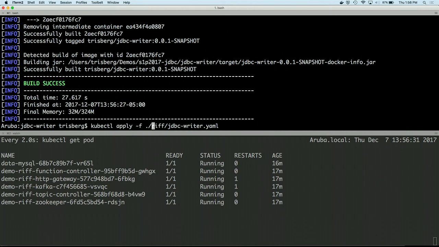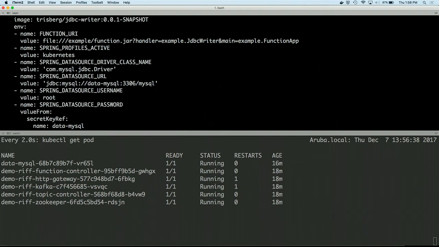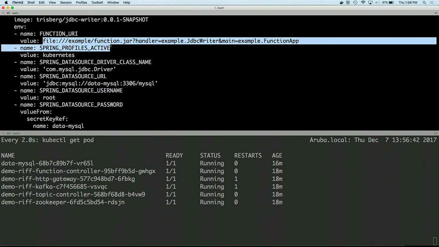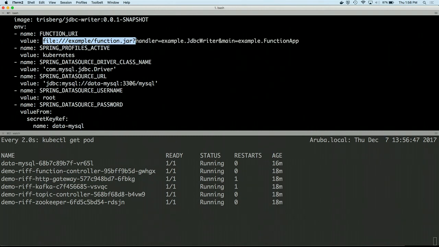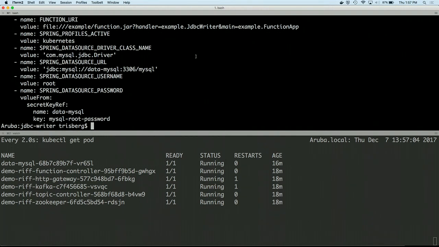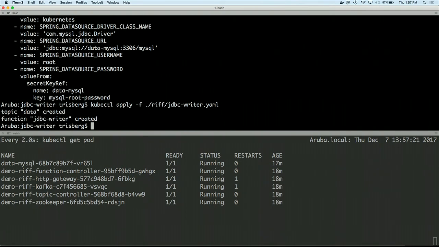So I have a YAML file that we looked at earlier. Just want to see. So here we have the actual URI for the function, which is on the file system inside the Docker image I just built. And the name of the main class is the last parameter here. And the Spring Cloud Function will look for this main class so it knows what app to call. So now I create this function resource.